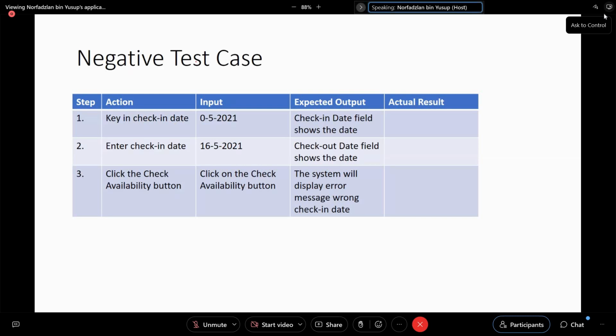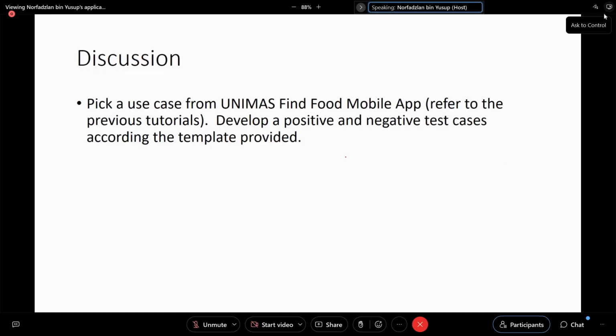Okay, for the negative test case, for the check-in date, let's say the value is 05. This is a negative value, meaning that it is out of the range of the calendar. So we can put what the actual results are here. And for the check-out date, for example, if you put 15 here but put 14 there, which is a date before the check-in, it will display some errors as well. So this is an example of a negative case, right?